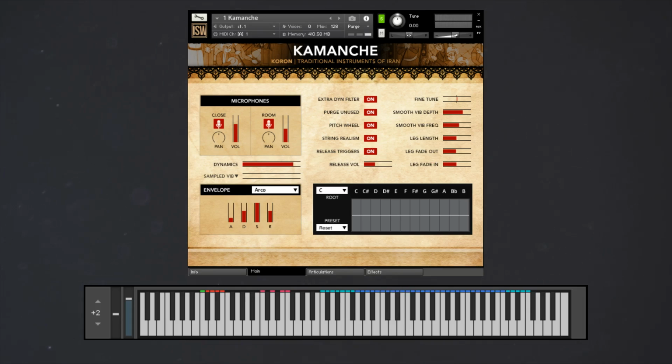And as you can hear there where I have the pedal down, there's a very long portamento. I'm going to turn that down. You can see here the length is now like 90 milliseconds. It's a little bit faster.